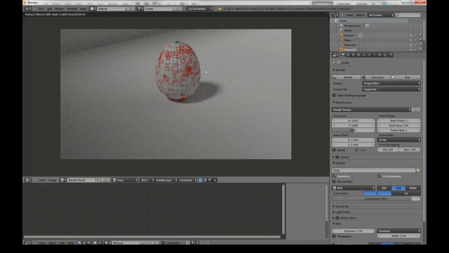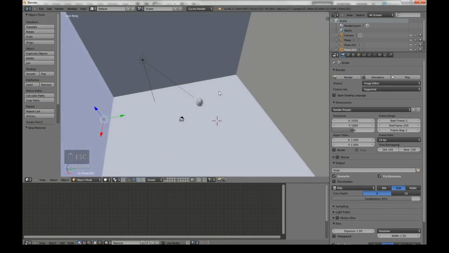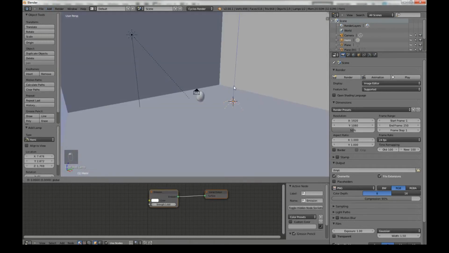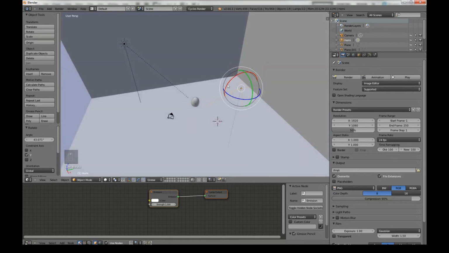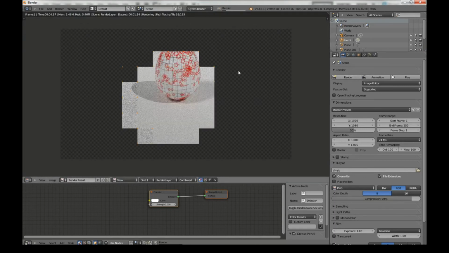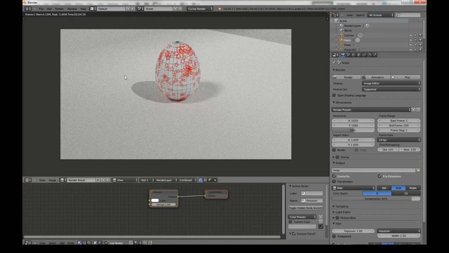And the shadow is very, very heavy. So, to reduce that a bit, we are going to add an extra lamp. I will use Hemi. Just move it away, rotate it to point at our egg and hit render again. It's much lighter. There are two shadows because we have two light sources.